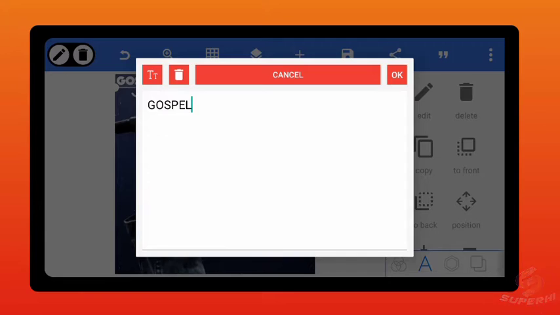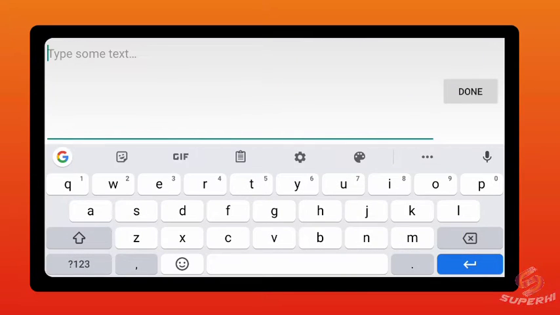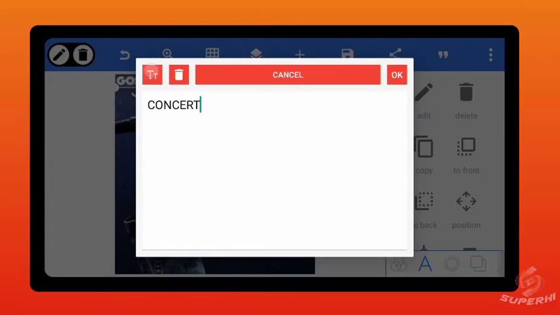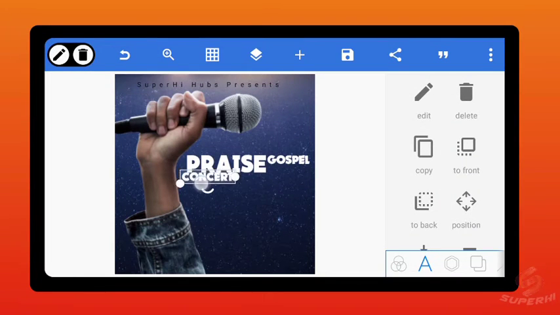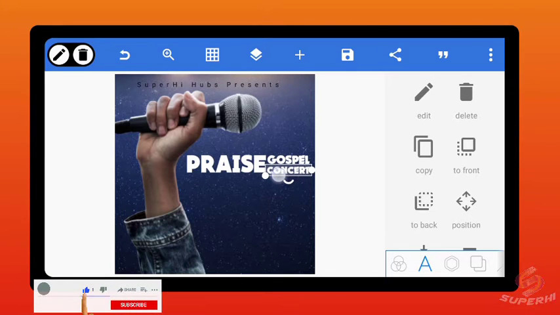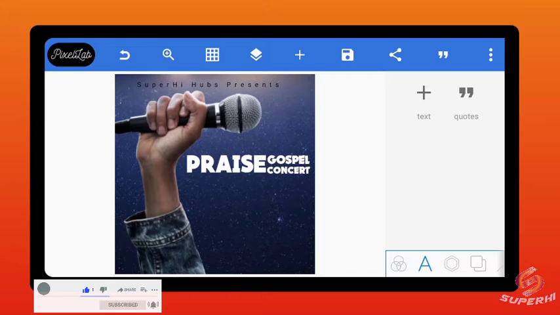Duplicate it. And just type in concert, just like that, capital letter. Okay, and just bring this one down, reduce the size of this, and just position it under the gospel. You can see that. So just carefully position it. You can see that.